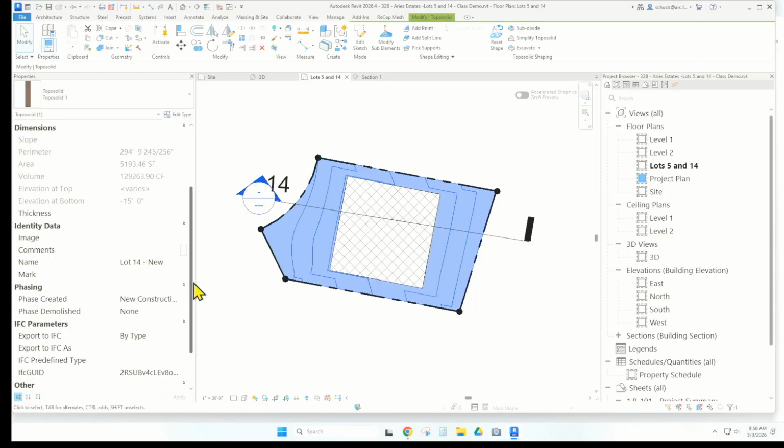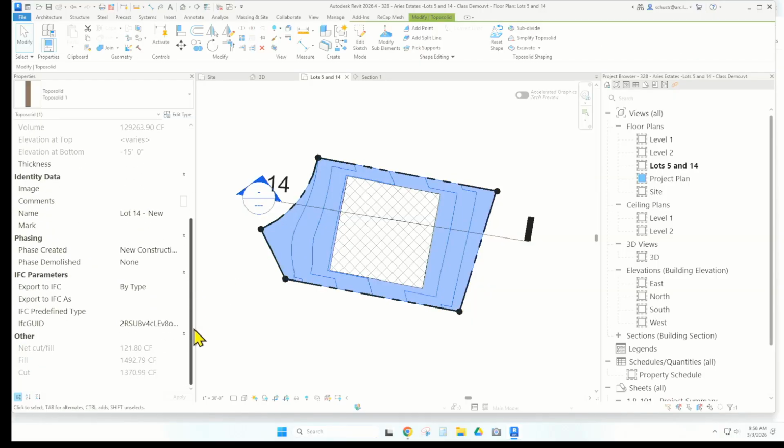Click. Okay, the big reveal. 121. Woo! 10.125 plus 121 feet. That's my elevation.